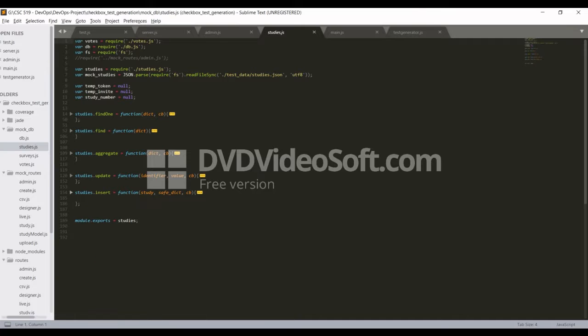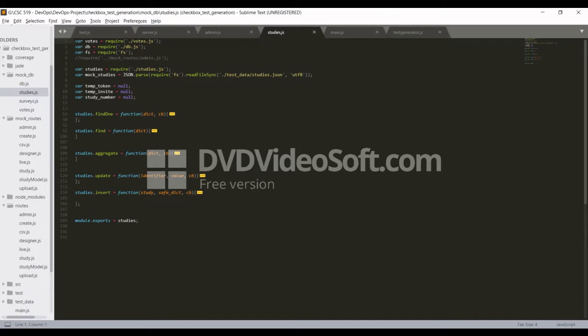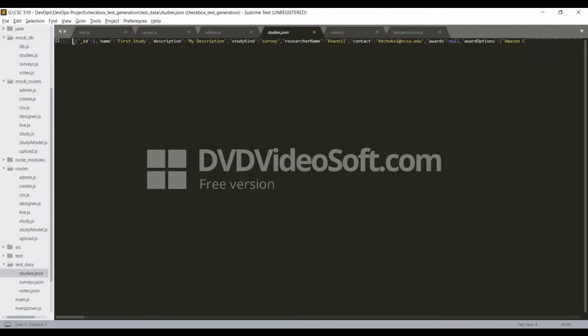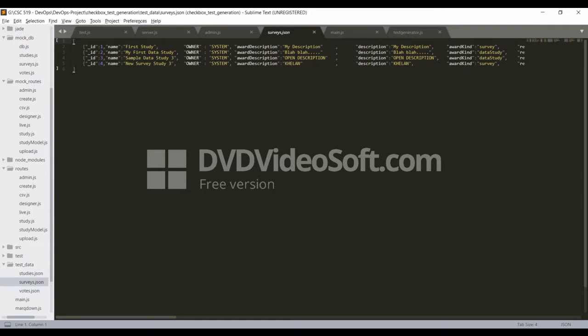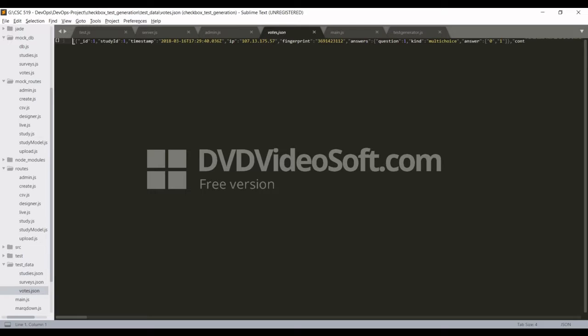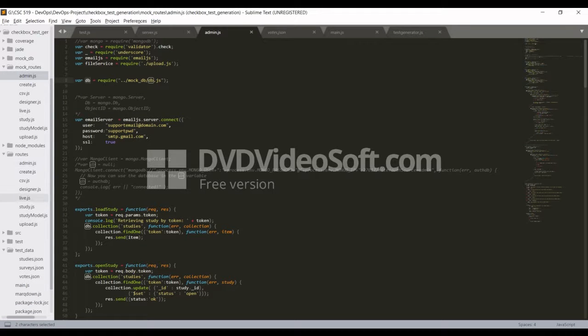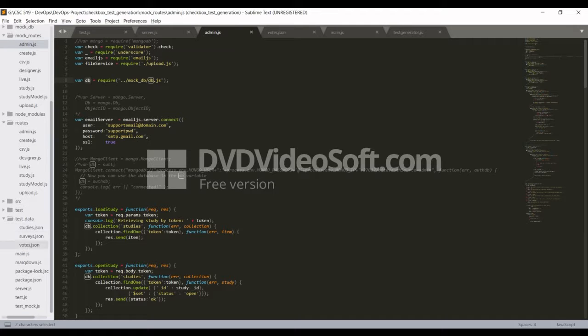For this purpose, we have mocked test data in the test data directory. We have a sample studies.json, sample surveys, and sample votes data for each of the collections for the mock DB. Now we can look at one of the examples. So when a request comes to server.js, it goes to study.